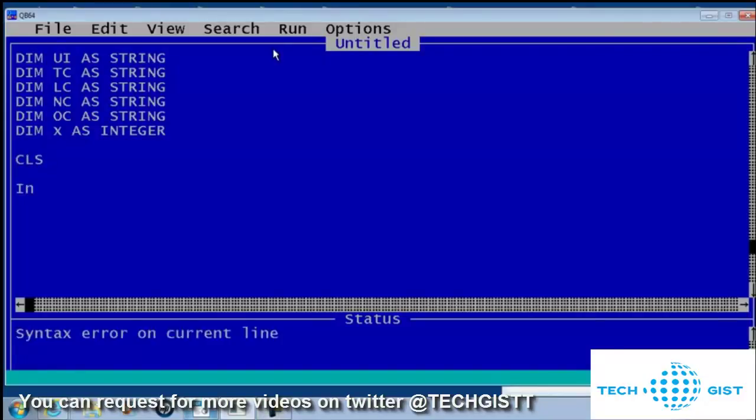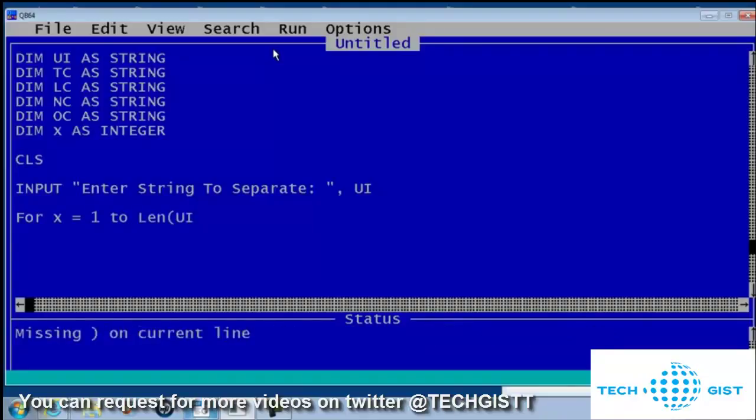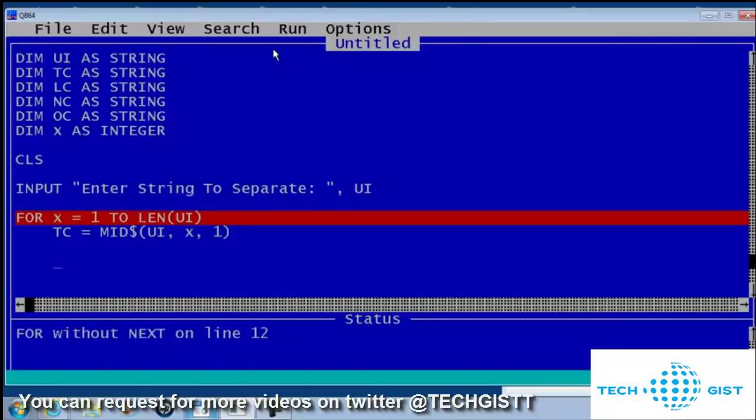I'll clear the screen. Input, enter string to separate. I'll put the value within UI, user input. For X equals 1 to the length of the user input, we'll get the test character, TC. So TC equals MID$(user input, X, 1), one character. Now we need to check to see if the test character is a letter.